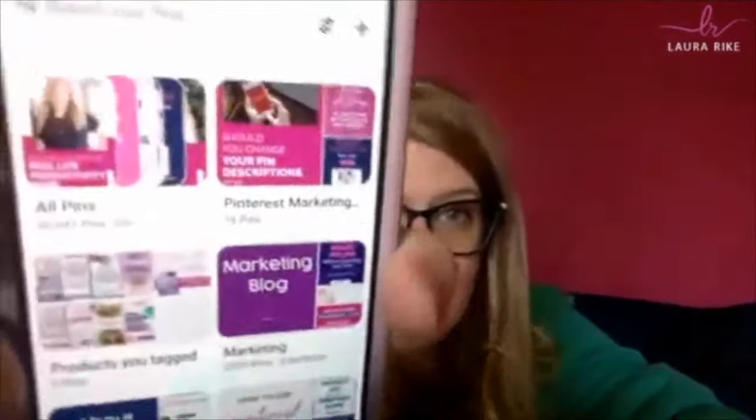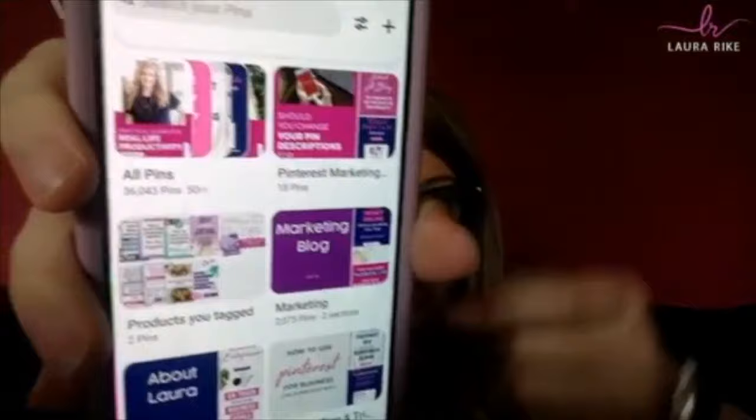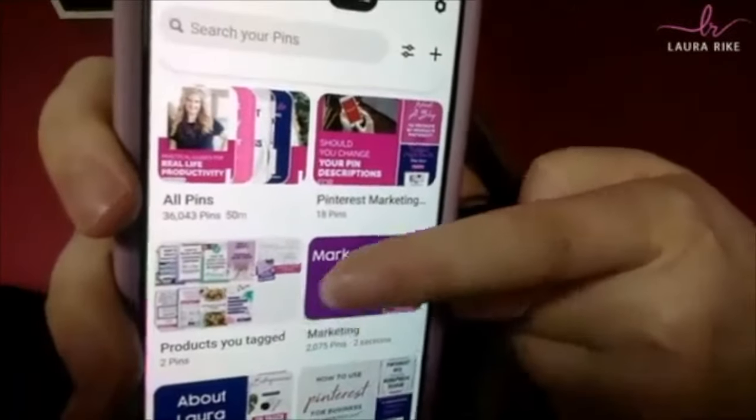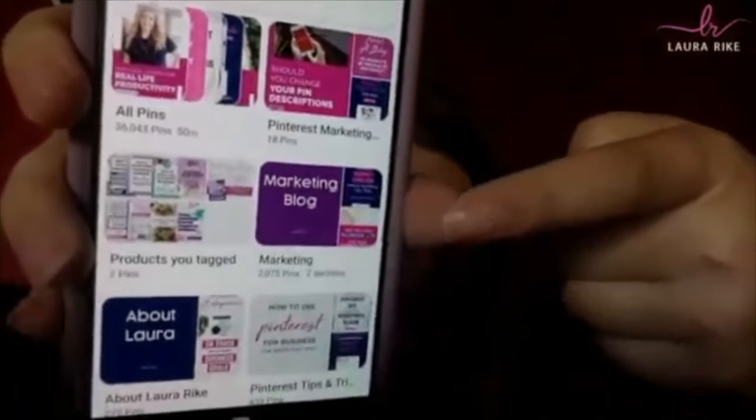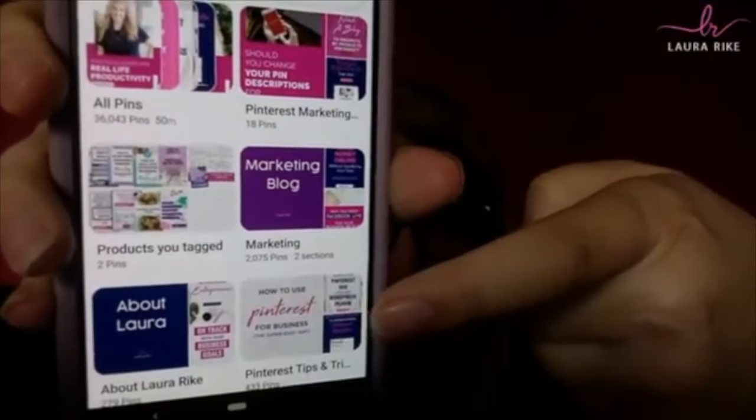But you want to make sure that you have them organized so that when they come to your profile, they see what's most important right at the top, right? So you can see at mine, all pins and then Pinterest marketing. I also have products that I tagged and then my blog. Then I have about Laura and then Pinterest tips and tricks again, right? So you want to make sure that all that at the top is actually what's really beneficial.